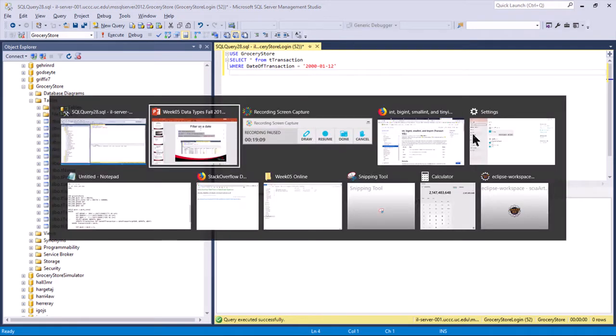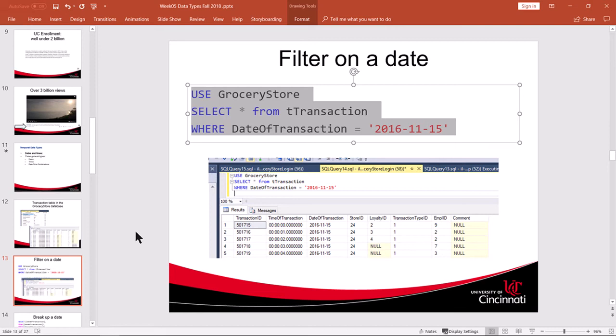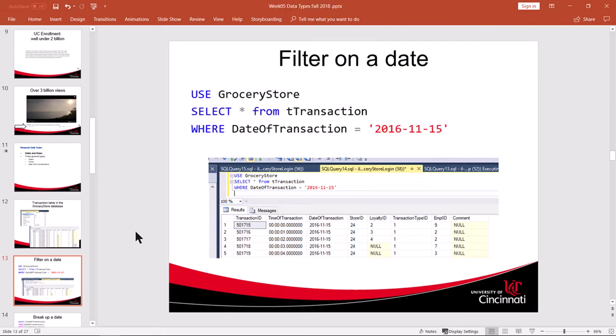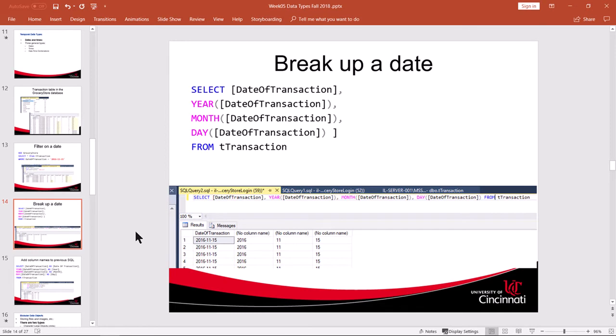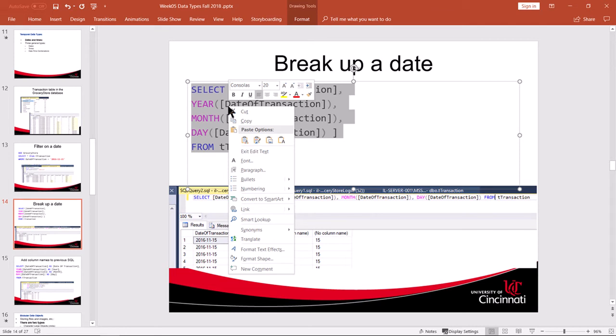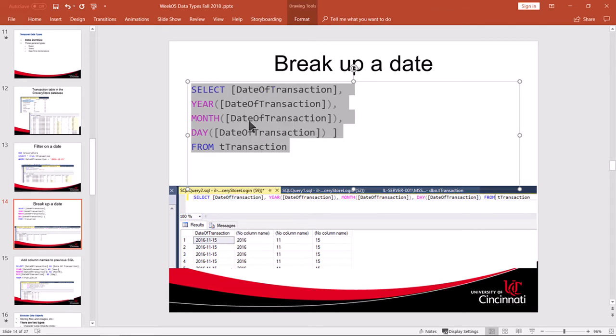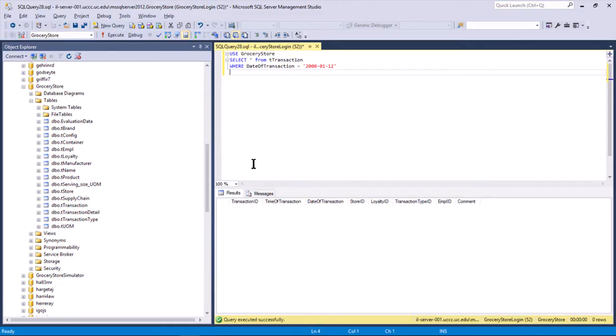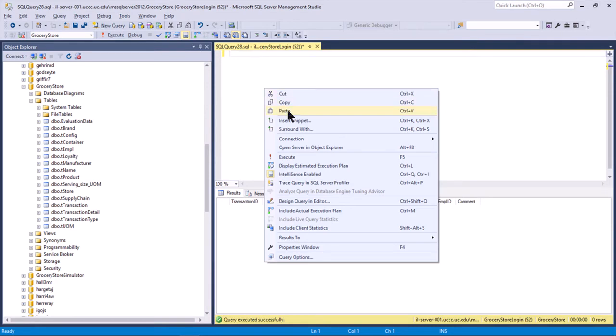Let's go back to the slides again. We're on slide 13. Skip to 14. In 14, we're using SQL Server functions to break up this date into its component parts. We're interested in the year, the month, and the day of that date of transaction field. Let's grab this. Return to SSMS. I'm going to overwrite the query that I'd already written.